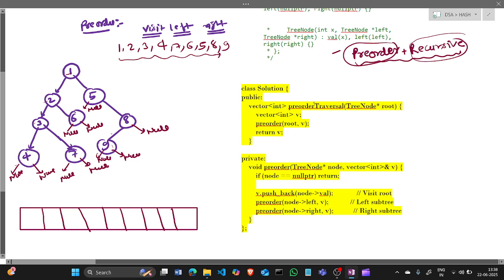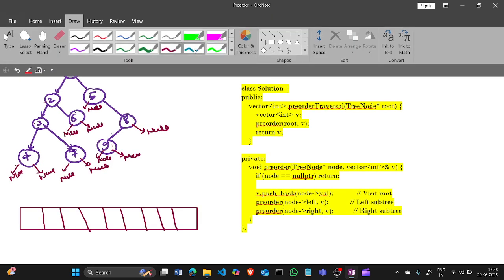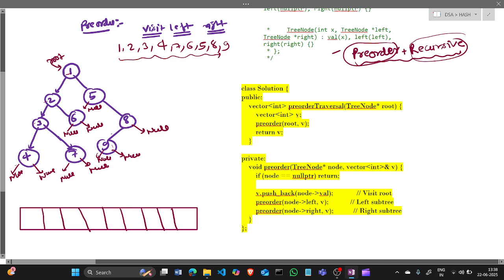So this is the code. Let's check how it is working. So it is taking a tree node, which means the root. This is the root. So we are taking a vector, and this code says return the vector. So I am taking vector v, and I am calling the function with root and v.